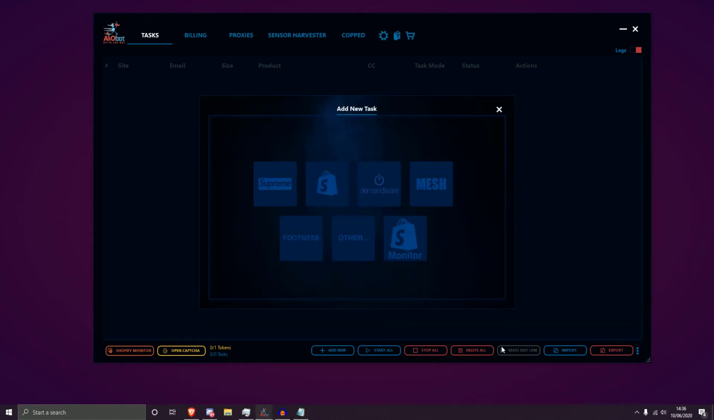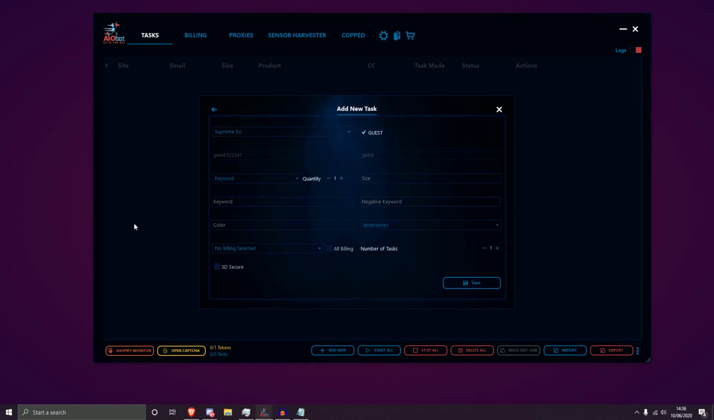So we're going to hit add new, and it's very similar to what we saw in the capture harvester. We have a few options here. We have Supreme, Shopify, Demandware, Mesh, Foot Site, Other, and then obviously your Shopify monitor. I'm going to go ahead and hit Supreme here. Then we have a few options. We have Supreme EU, Japan, and US.